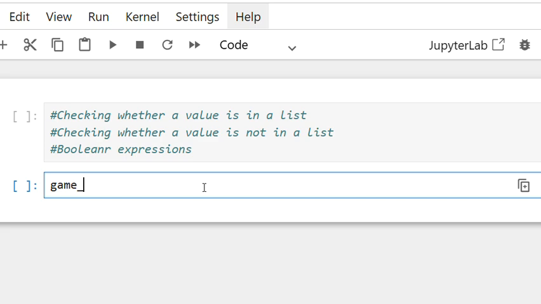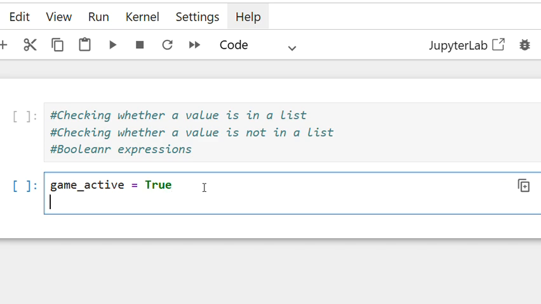Game active, let's say True, and can edit, let's say False. Boolean values provide an efficient way to track the state of a program or a particular condition that is important in your program.